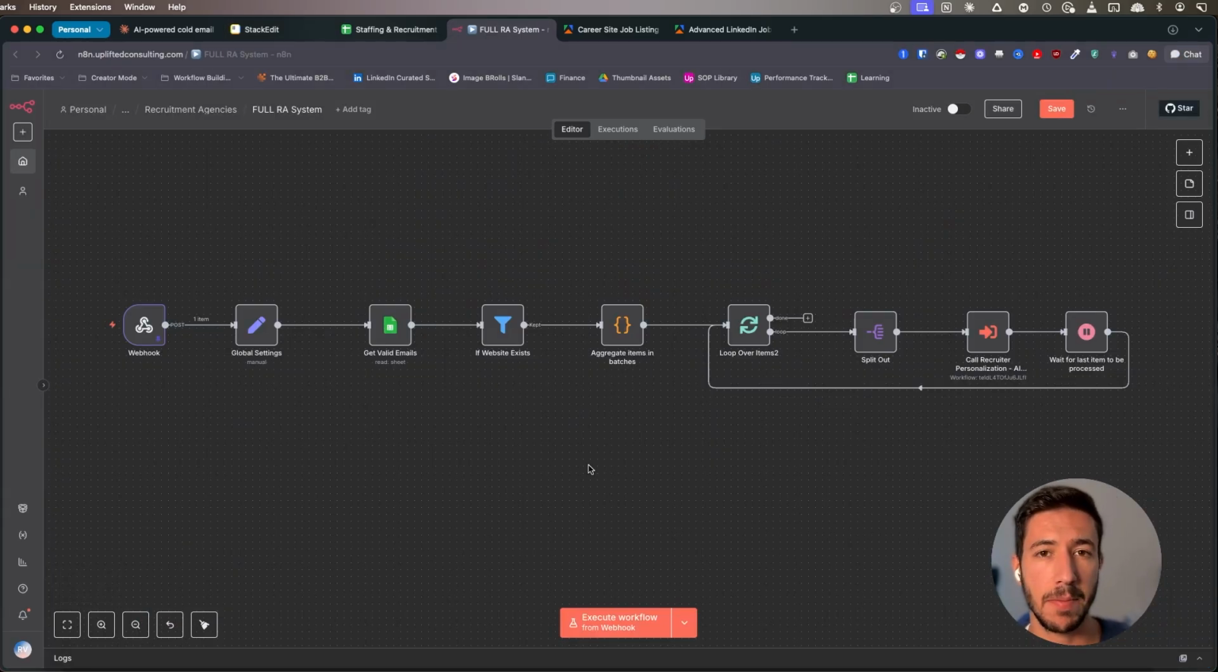The first system that we have over here is the starting point of the system. What we are essentially doing over here is we are getting all the valid emails from a spreadsheet and then we are passing those over to the personalization aspect.